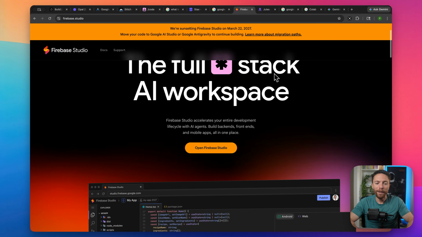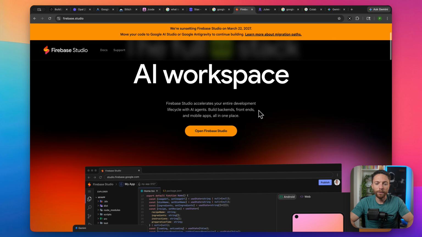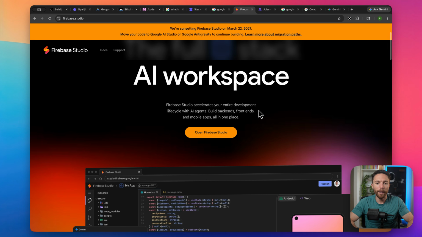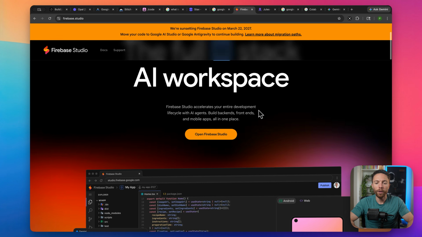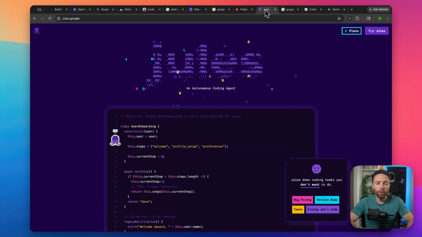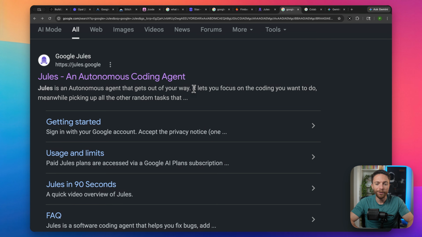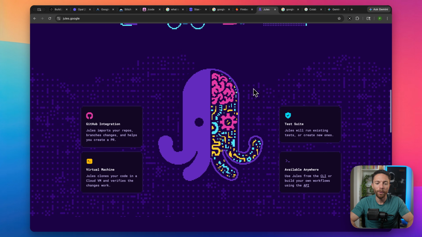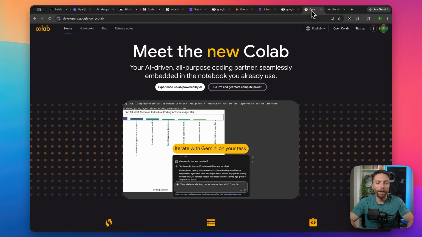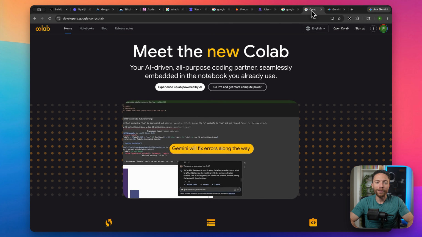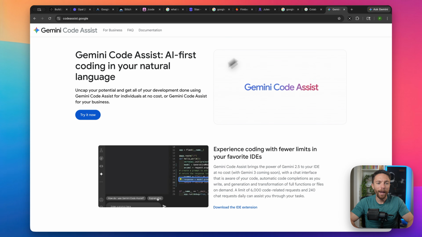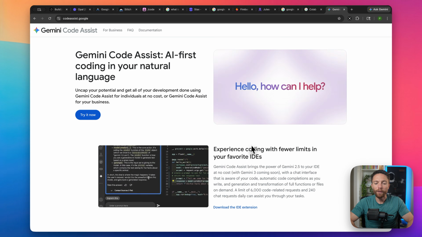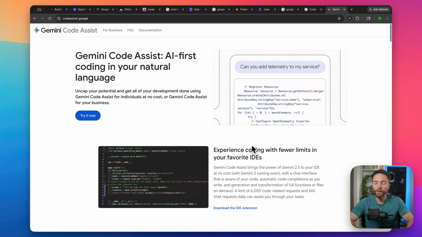Then we have Firebase Studio. So Firebase Studio is someplace that if you're looking to develop an app, you can come in here, build the back end, the front end, and everything for your mobile app all in one place. Jules is autonomous agent coding. So this will actually code for you autonomously. And then we have Colab, which is an AI-driven all-purpose coding partner seamlessly embedded in the notebook you already use. And then finally, we have Gemini Code Assist. So if you're a coder or developer, those are all the tools available to you by Google.